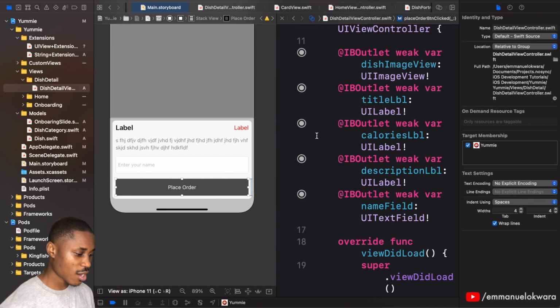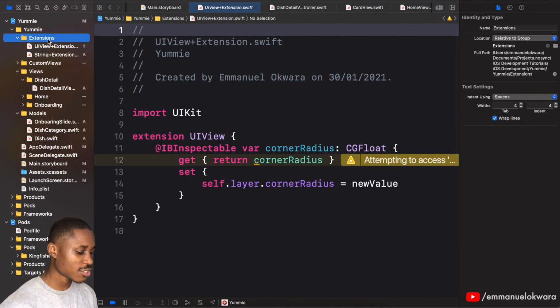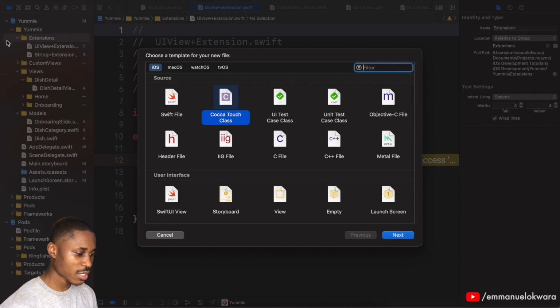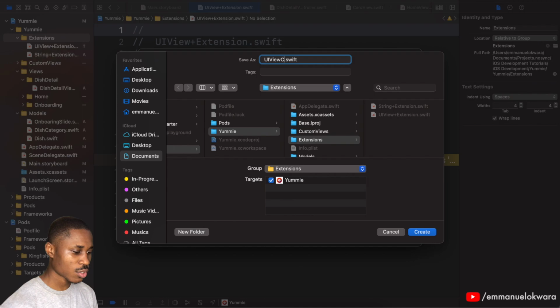Alright, so the first thing we're going to do is create an extension of our UIViewController class, just so that we can easily create an instance. I'm going to show you what I mean. So in our extensions folder, I'm going to create a new extension of the UIViewController.